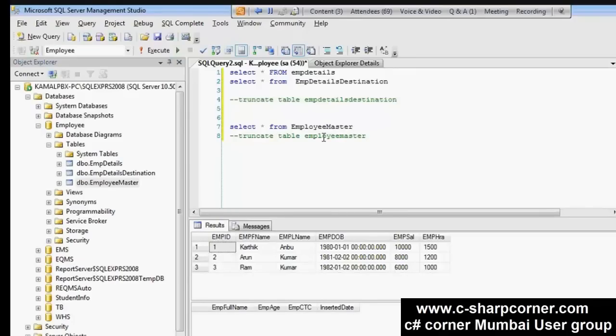Now, if you see table number 2, it has consolidated information: his full name, which includes his first name plus last name. His age is the calculation of the current year minus his date of birth, whereas his current salary would be the sum of his salary plus HRA, and the inserted date. It means at what time I am inserting this data.